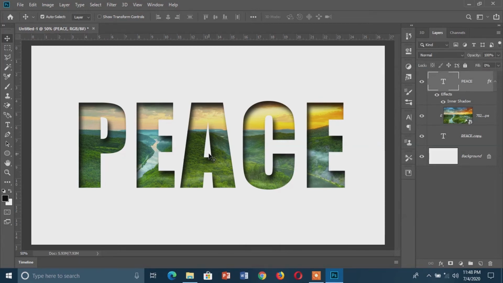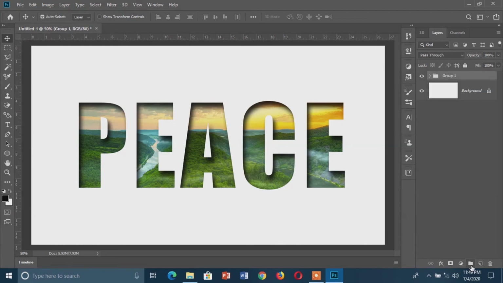And instead of using the inner shadow, you could also use the drop shadow, which I'm going to show you how it's going to look like. So to do that, I'm going to group the whole thing, excluding my background. So I'm going to select my first layer, then hold shift, then select my last but one layer. So I'm going to drag the whole thing into this folder logo I see, or you could just use your shortcut key Ctrl+G to put them into a group.